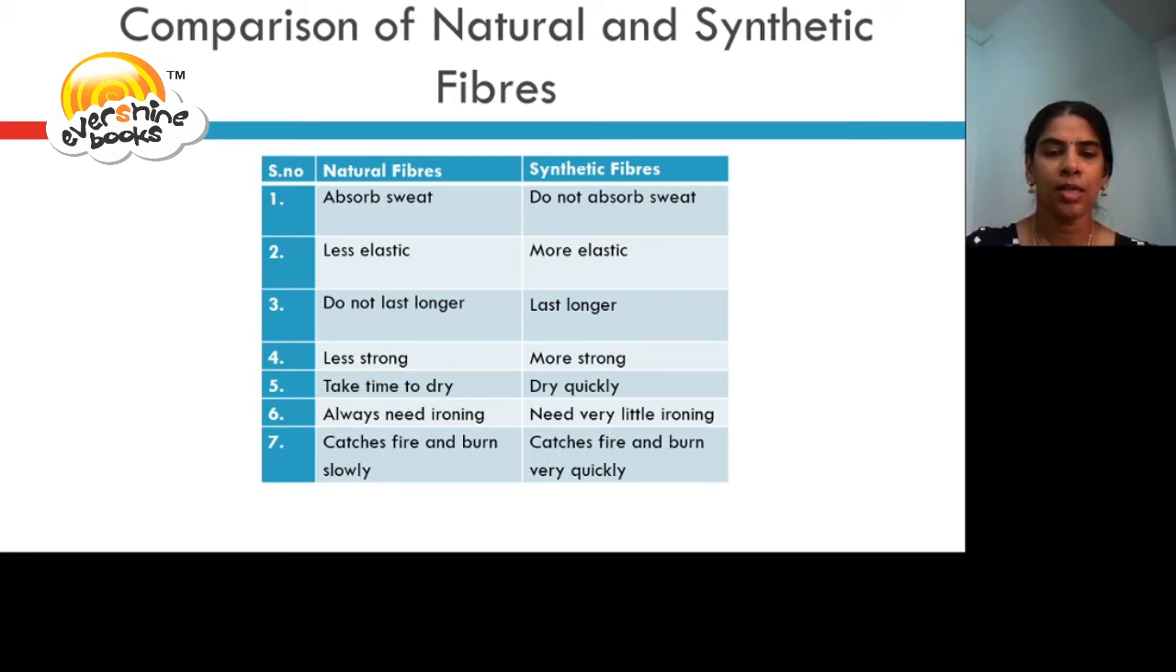Natural fibers take time to dry, while synthetic fibers dry quickly. Natural fibers always need ironing, while synthetic fibers need very little ironing or no ironing. Natural fibers catch fire and burn slowly, while synthetic fibers catch fire and burn very quickly.